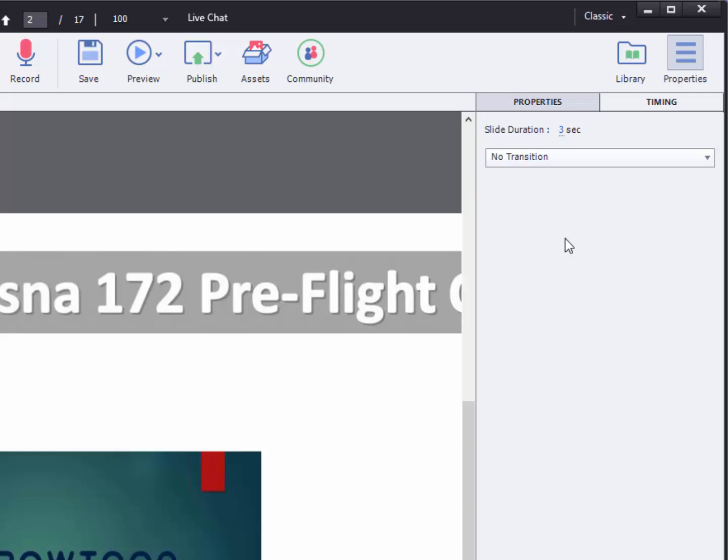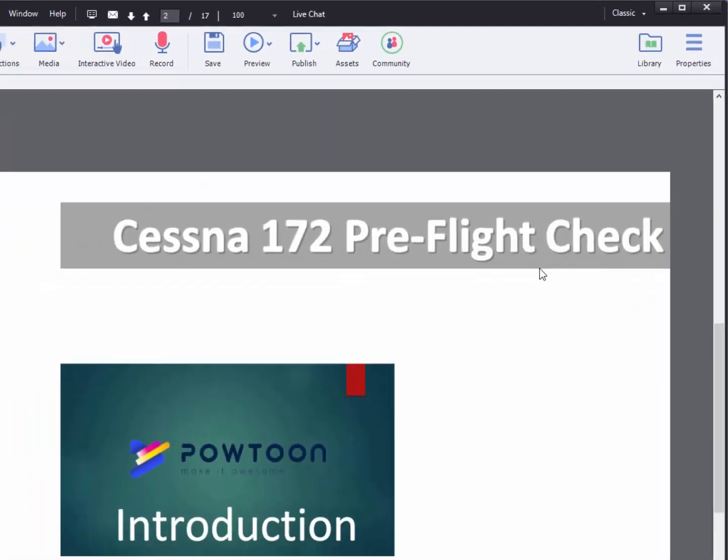Now, does it matter that it's 3 seconds? Not really, because you're allowing a user to click to go forward. That slide duration only means something if you're running the slideshow automatically, okay? Now, I'm going to turn properties off, get rid of that.